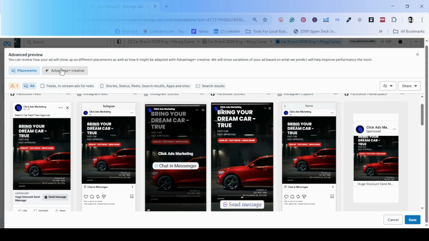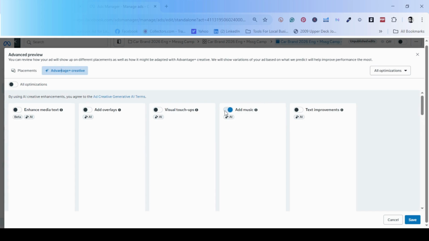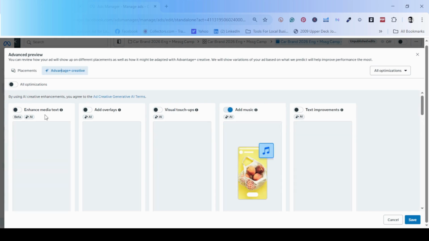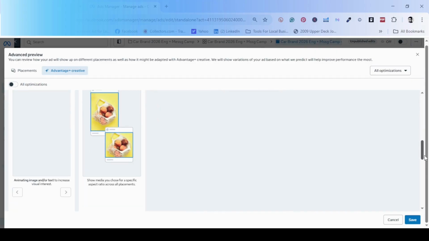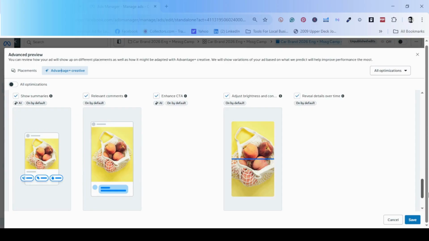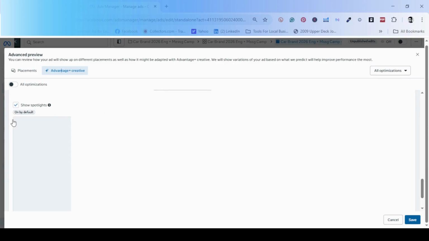So let's check the Advantage plus Creative. So we turn this off, all optimizations. We don't like music for our creative, so we hate distractions. So let our buyers focus only on our creatives. Okay, so we're done. Save.